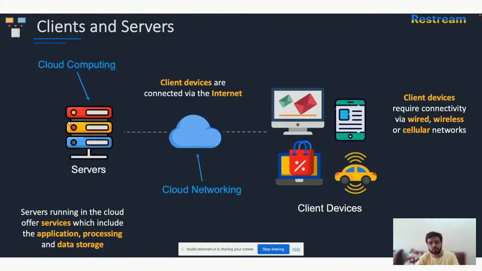So let me do one thing. Let me check in Mumbai servers. So it goes to the Mumbai server. It checks whether there are any drivers available, and then responds back to your client device, which is on your application. This is essentially how cloud computing works.